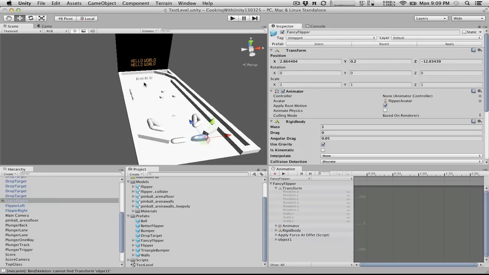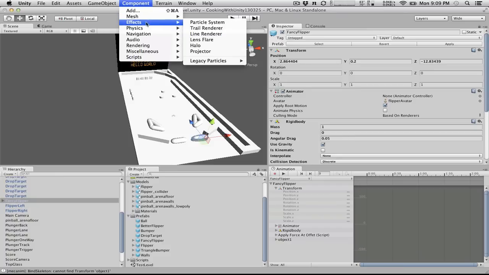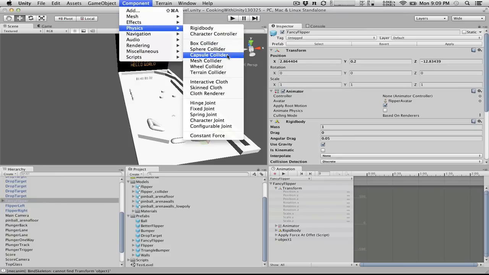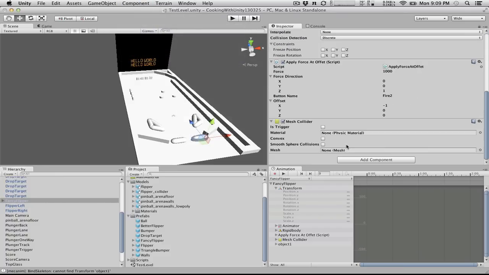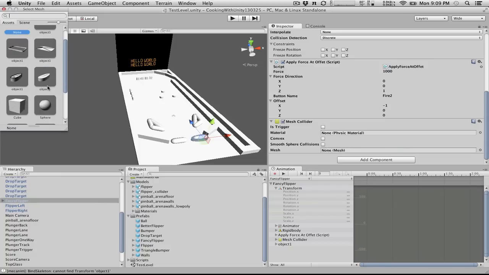And then we need our collider, which we're going to add a mesh collider, and in the mesh we're going to set it to our low poly. So it's just, unfortunately, it uses whatever names in the exported object, so it's all object 1 here. But this is the one we want. This is the low poly version of our flipper, so we're going to put that in there.